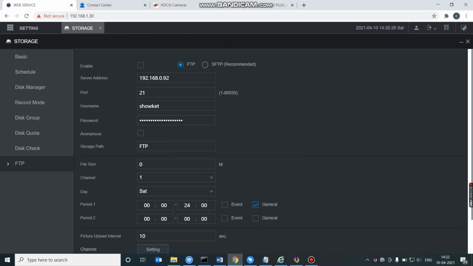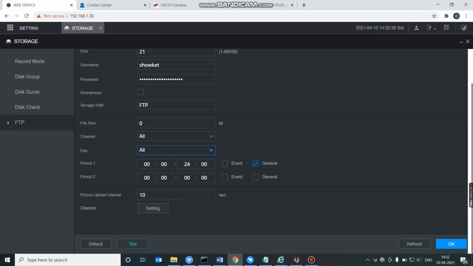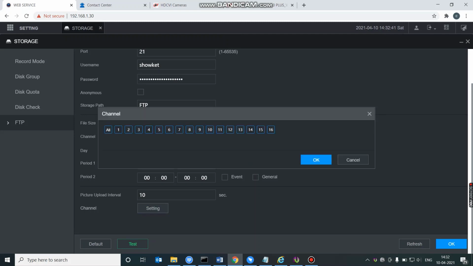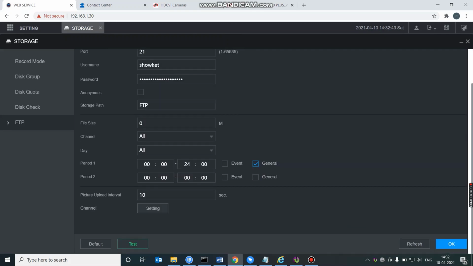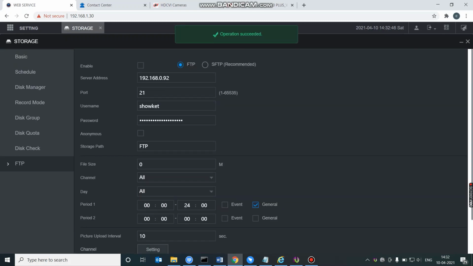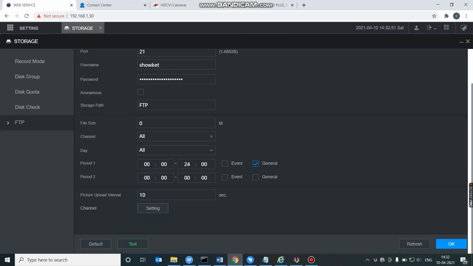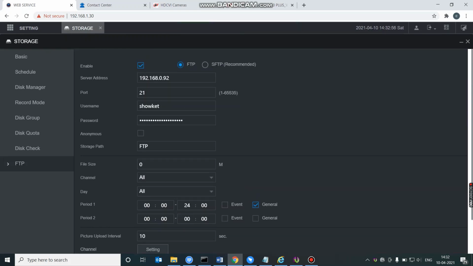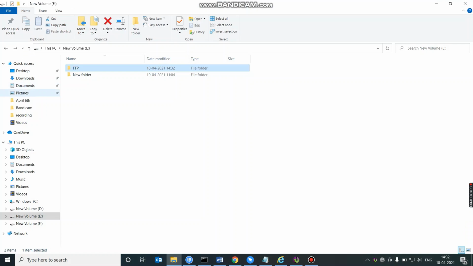Sorry, we need to put the data again. This is 192.168 and everything here. Channel number, we need to record for all channels, all days, and 24/7 we have set. And we also need a snapshot for every channel. It's already done. Let's save these settings. You can also cross check, apply. Okay, and we can test, the connection succeeded. It means it will now try to send the data, and we'll check the FTP folder to see whether we are receiving anything or not.